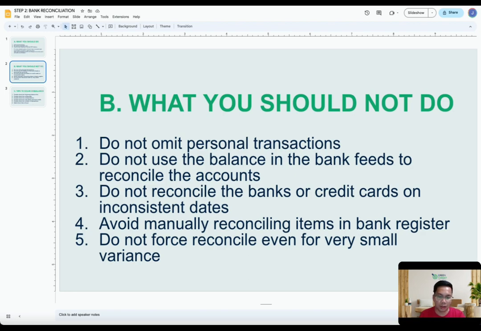The fourth one will be avoid manually reconciling items in the bank register. There's an option to manually reconcile items or transactions in the bank register, and I don't recommend doing so because later on that can create problems in your reconciliation. You can only do that if you're 100% sure what you're doing and you know what the consequences are in doing so.